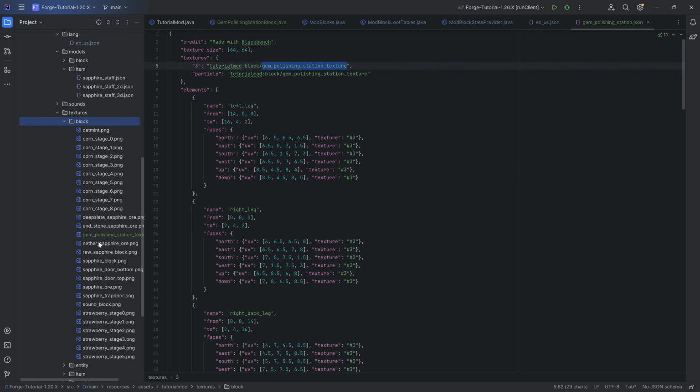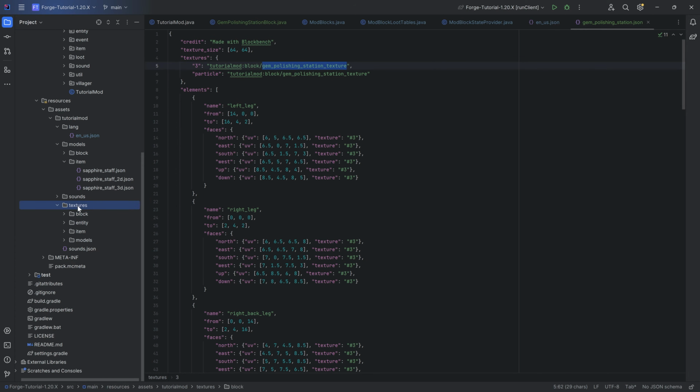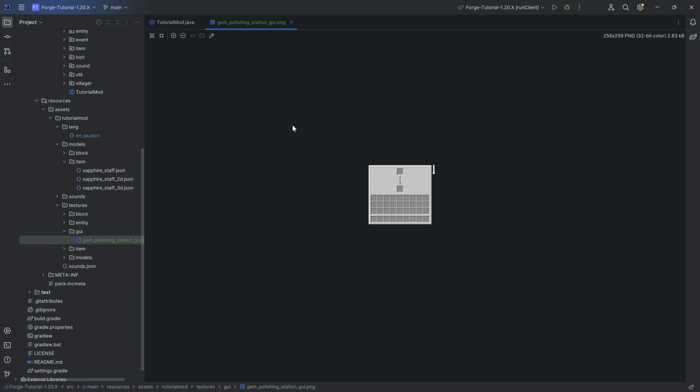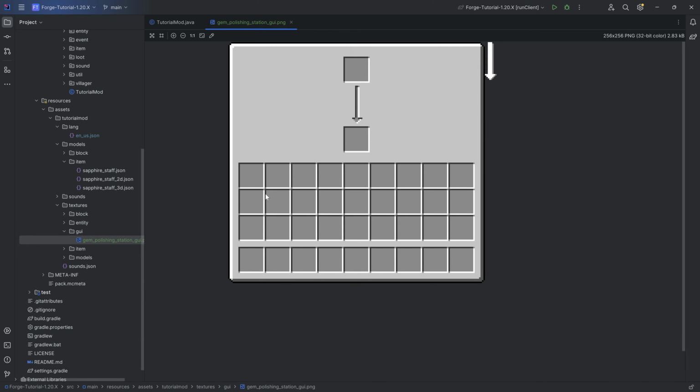There we go. And just to get everything completely done in the textures folder, we can also add the GUI folder. And there we can also add the GUI right here. I can show you this. So it basically looks like this. This is basically the GUI that we wanted to have open when you right click the block. And then you can put an item in here and it's going to progress over here, and then it's going to give you an item, an output right there.